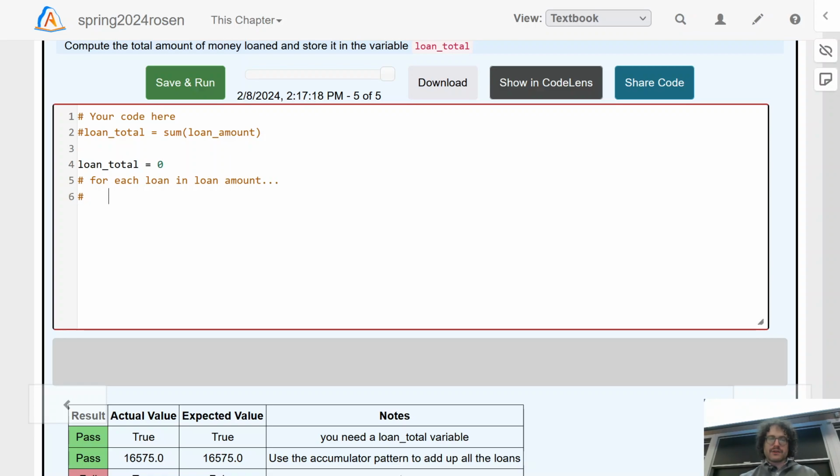and then what do you want to do for each of those? Increase loan_total by that loan's value. Yep, for each loan in loan_amount, in the list loan amount, increase loan total by that specific loan's value, right? So we'll need to write a for loop for every loan in the loan amount, increasing loan total by that specific loan's value.